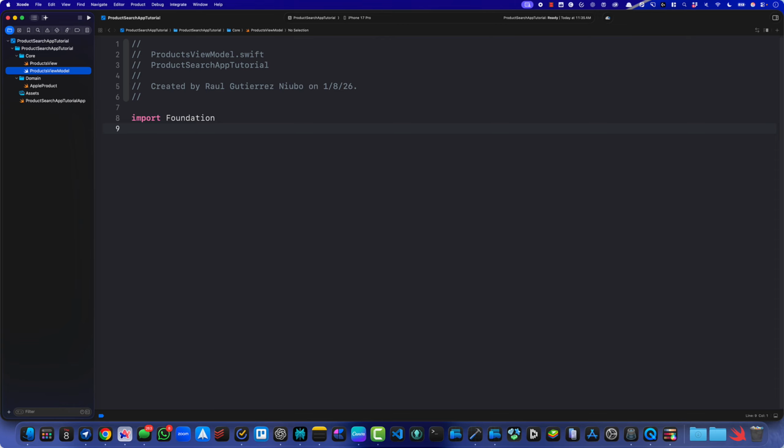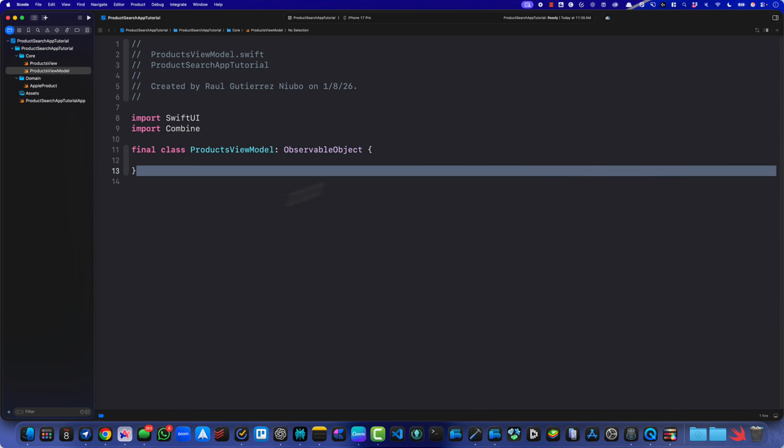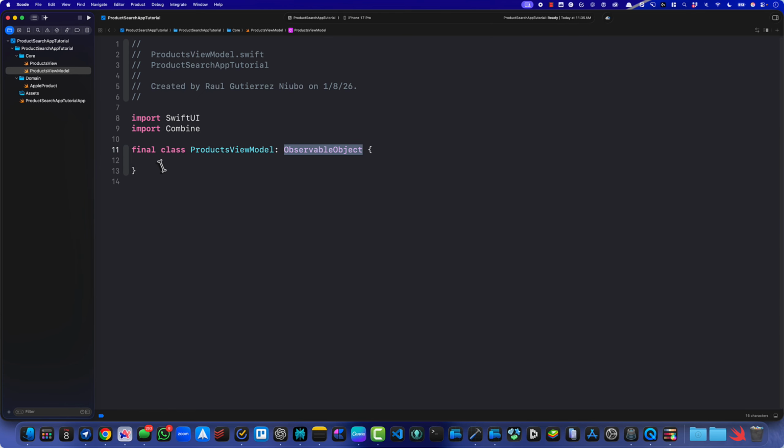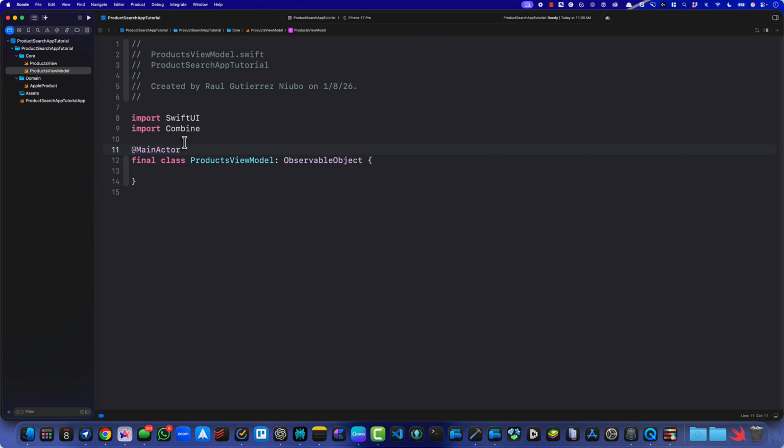Let's actually go here to the view model, and then let's actually create it. So instead of importing Foundation, I'm going to import SwiftUI, and I'm going to import Combine as well, because we're going to be using Combine, and I'll show you in a minute. All right, so let's do final class ProductsViewModel. Let's conform to ObservableObject, because we're going to be using Combine, so we need to do this. And then let's make this view model MainActor. That way, any variables that we change here that might show in the UI affect the UI.